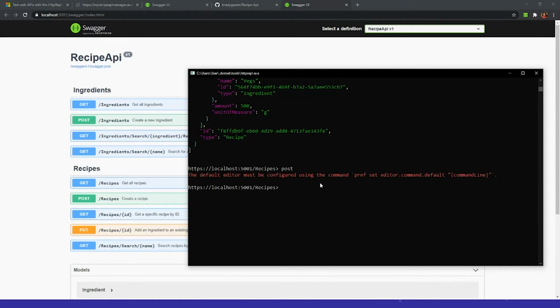okay, we get this issue since we haven't provided any default editor to create the post request. When you say post, you have to provide the request body. So for that you have to set the default editor, maybe Notepad or Visual Studio Code or Visual Studio. So for that let's try to set up that one.